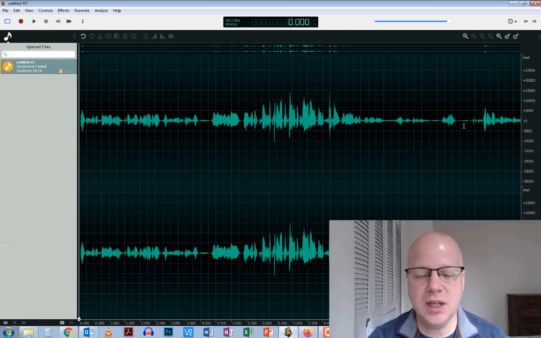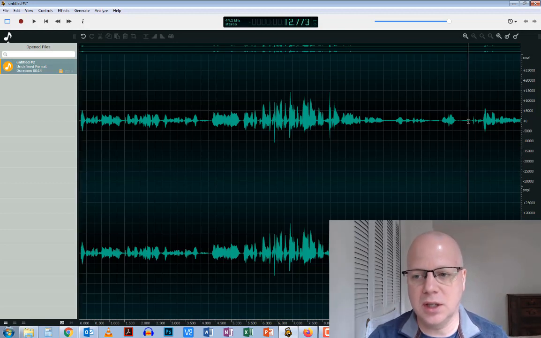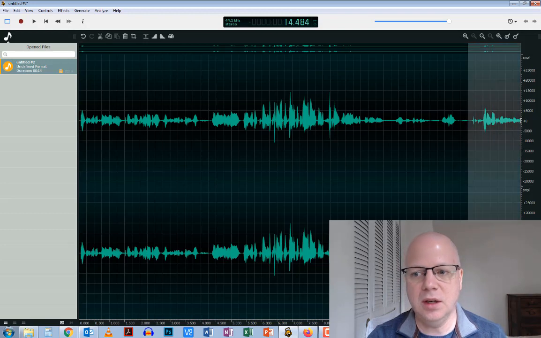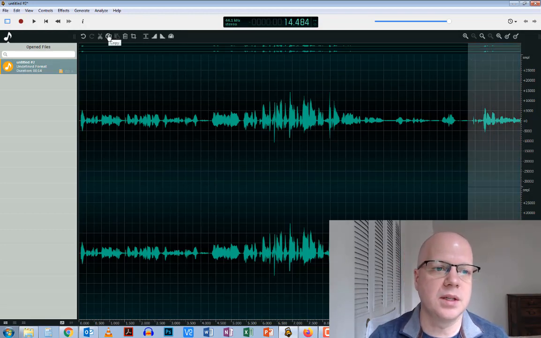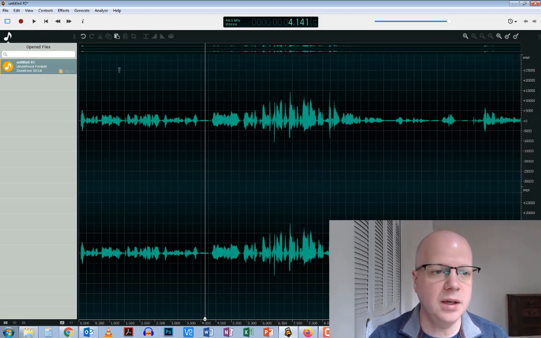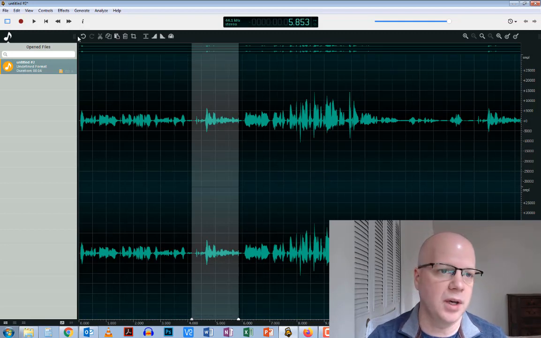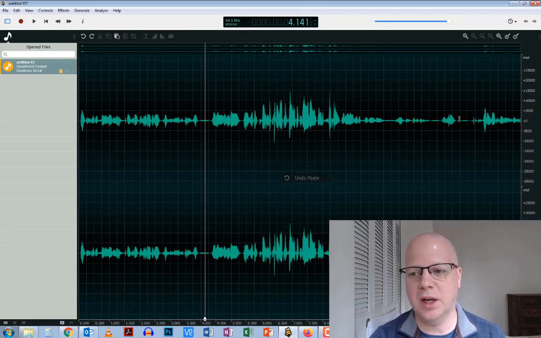I wanted to actually take a section and copy and paste it somewhere else. So I can highlight a section, and now I can go up here and there is the copy button. I can copy that, insert that click by click, put the little line there, and then hit paste, and it actually makes a copy of that there. I'm going to undo that by using the undo function. I don't want to actually have that.